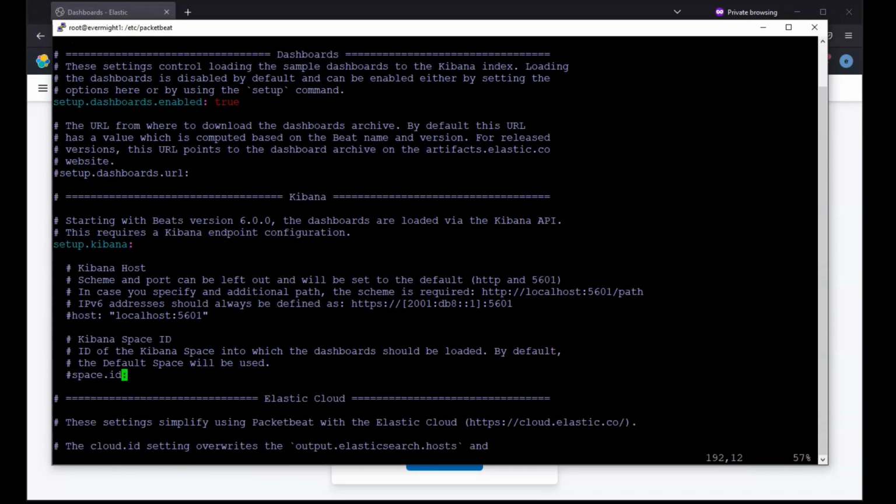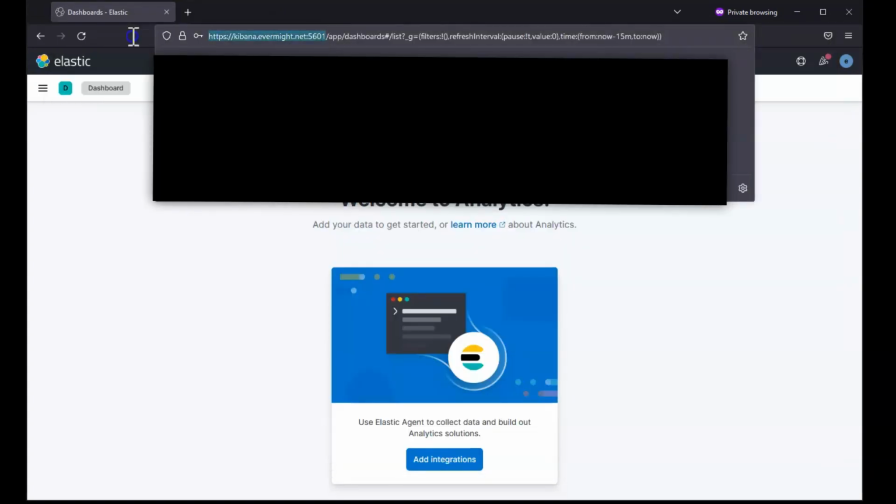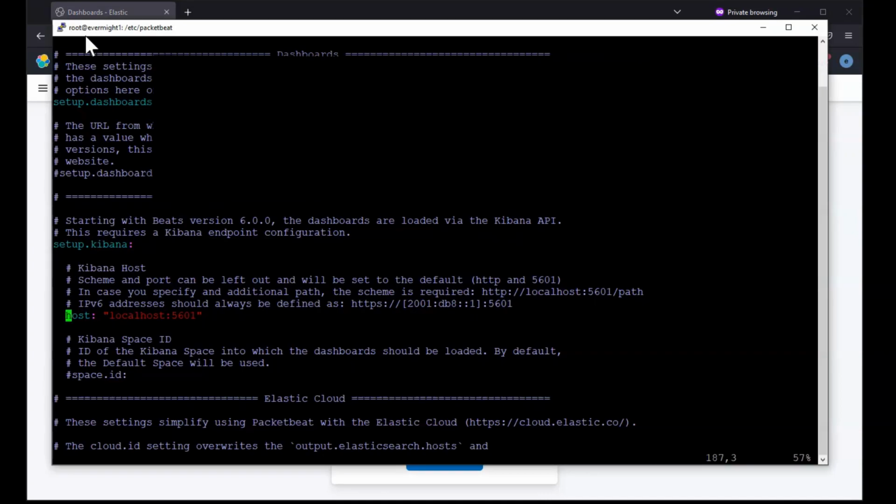Next, for the Kibana setup, I need to specify our Kibana URL. I think I'm just going to take this over here, copy, and paste it in here.